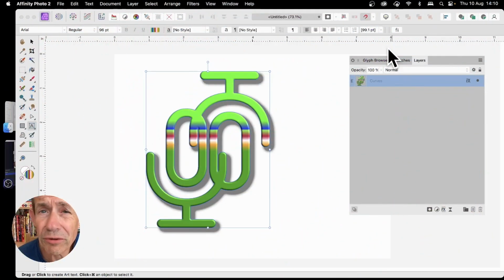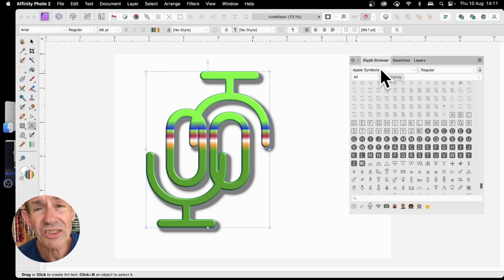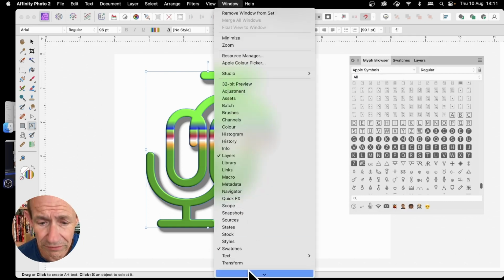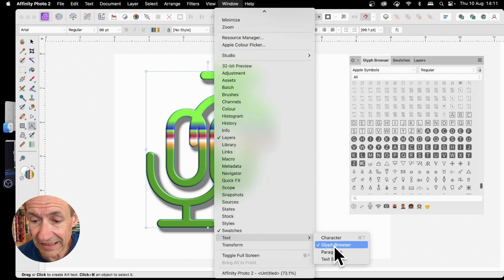In Affinity Photo, you can create all kinds of vector designs using the pen tool as well as shapes. But you can also access loads of great designs in the Glyph browser. So here's the Glyph browser. So where is it? Go to Window, down here to Text and Glyph browser. You can find all of them in the Window menu, or if you're using version 1, View menu and Studio.